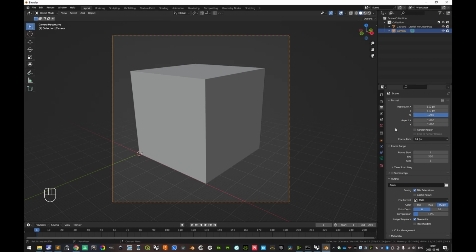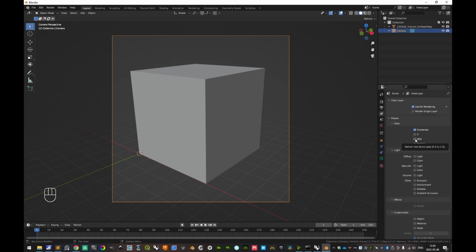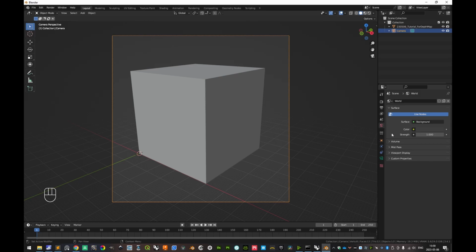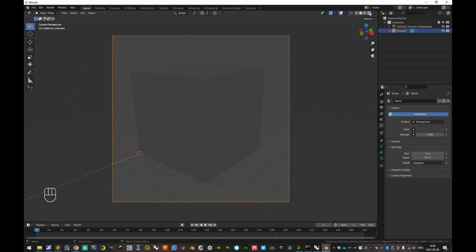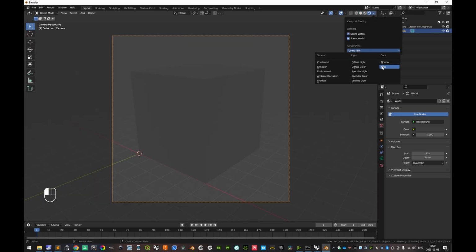All right, and then we'll make sure that in the view layer properties we enable the mist data pass. Very good. And then in world properties, we expand mist pass, and then we will adjust these, but as of now we don't see it, so we should first make sure to go to the rendered viewport shading mode, and then change the render pass to mist.